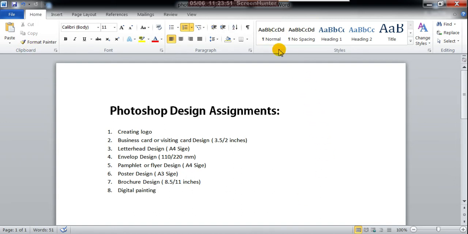Hi, today I'm explaining another assignment in Photoshop. Yesterday we did this brochure design. The brochure, pages 1, 2, 3, 4, is finished already.